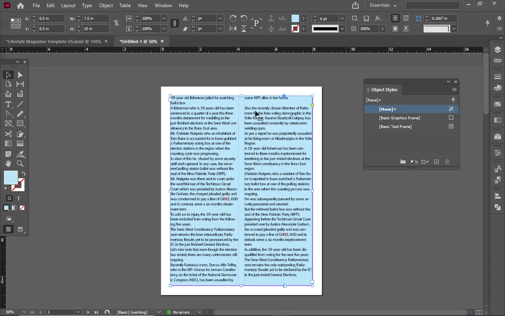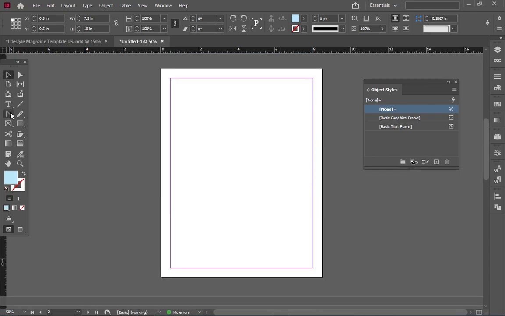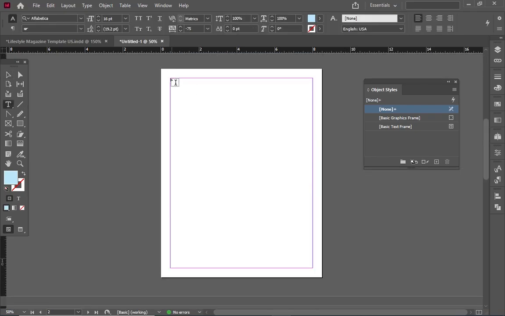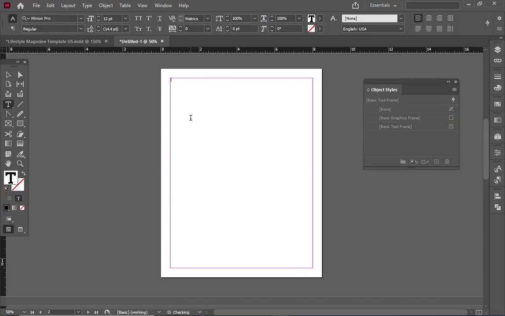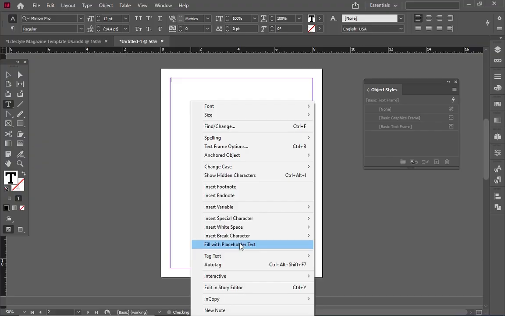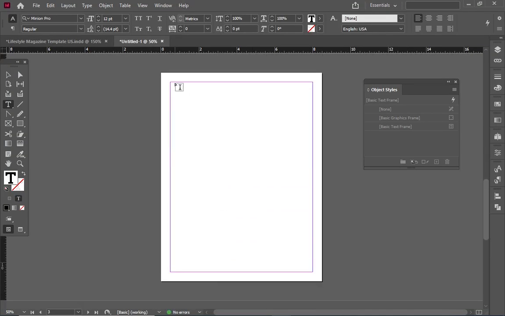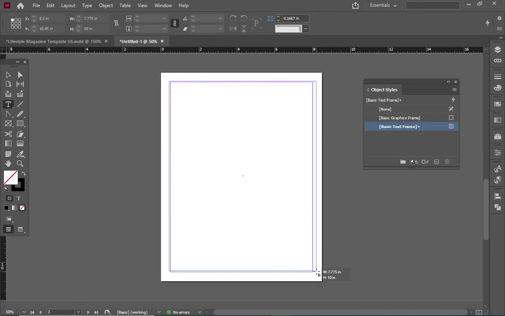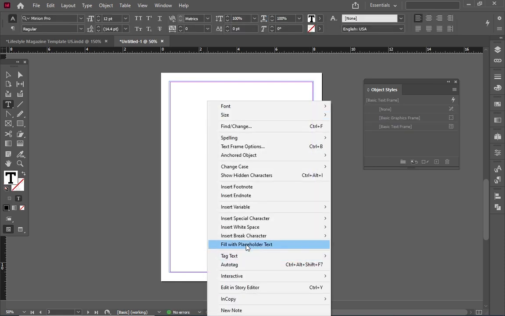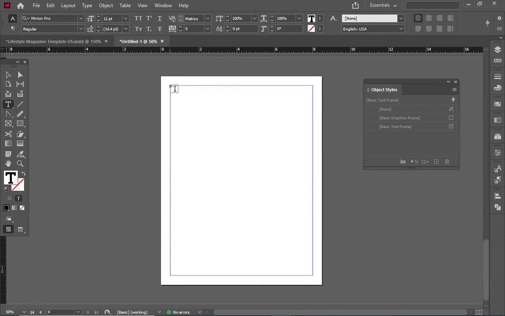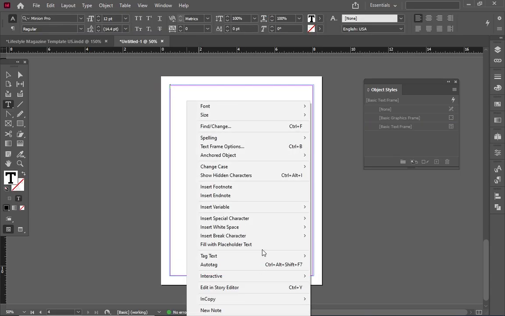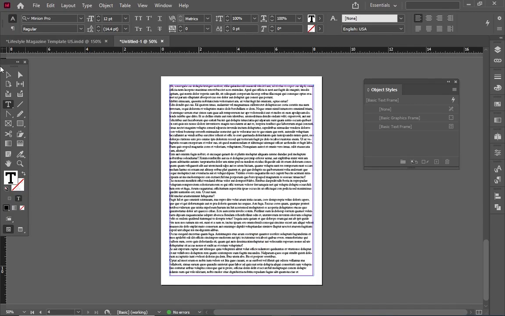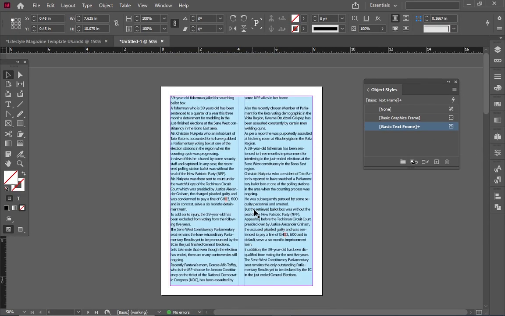Now we have this. Let's go ahead and add some text to these things. So let's create some text frames. And then what do we do? Fill with placeholder text. Okay, let's go here again, and then fill with placeholder text. Then let's come here, drag it, and then fill with placeholder text. Okay, so now there we have it.